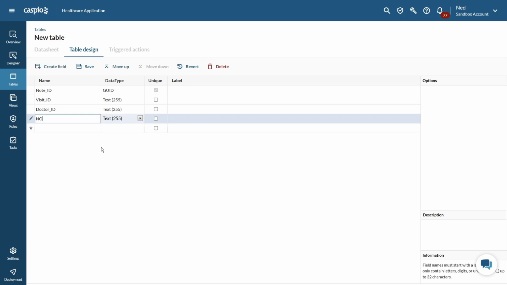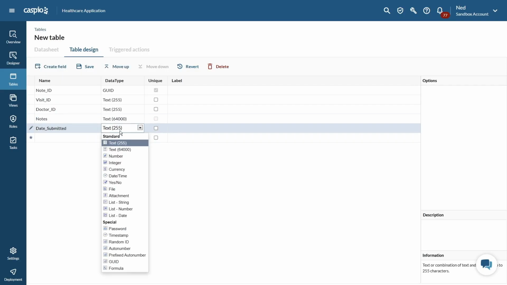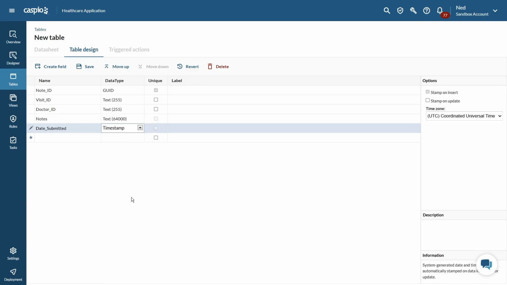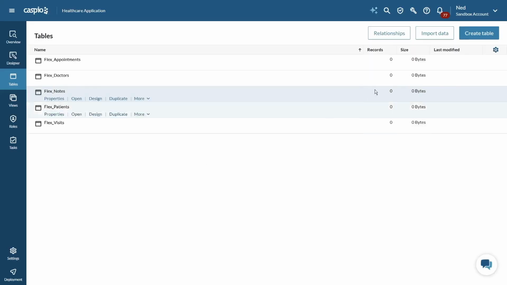And then you might have notes and dates submitted. So for notes, that can be text 64,000. And for dates submitted, you might even go with the timestamp to automatically stamp the date and time of each submission. So let's save this table now. Flex_notes. And last but not least, let's have prescriptions.